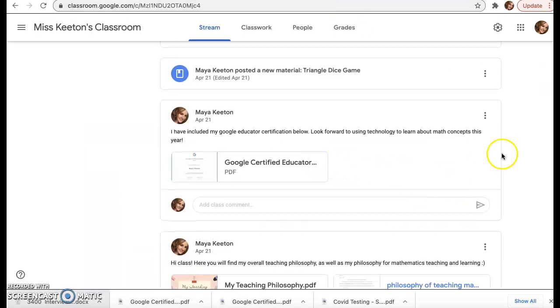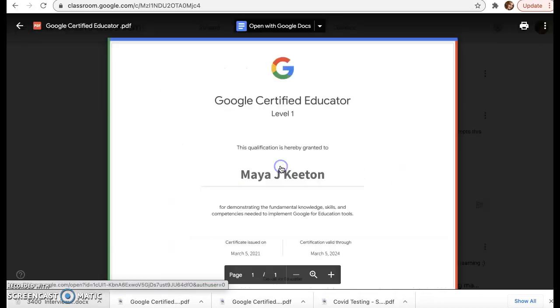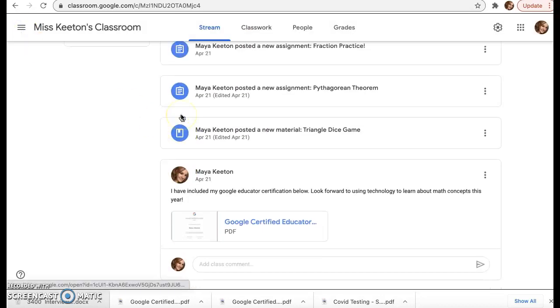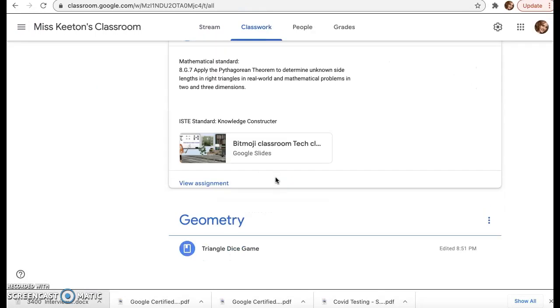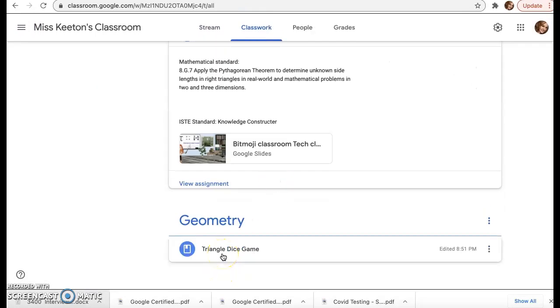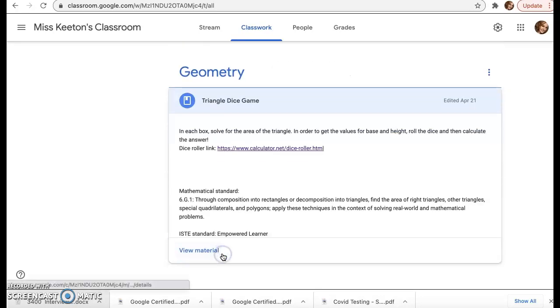In addition to this, I wanted to show my students that I was a Google certified educator. So I have my certificate here. And if you scroll up or go into classwork, you will find that I did post some assignments and material. The first one I'd like to talk about is my triangle dice game.